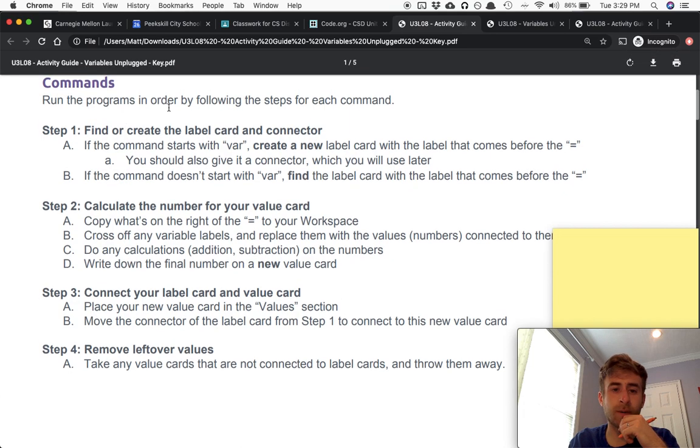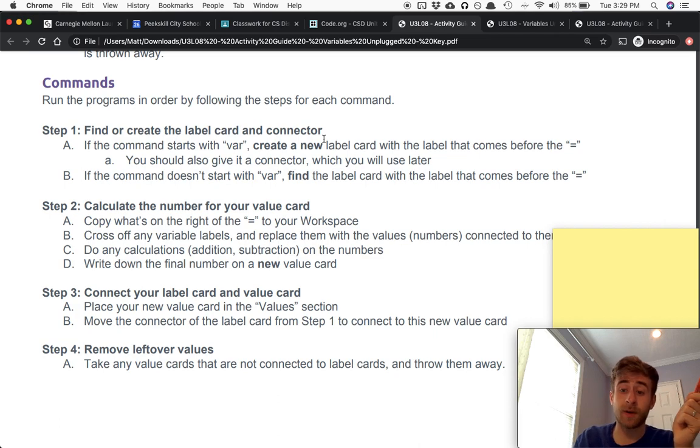We're going to run the program in order by following the steps for each command. Step 1, you want to find or create all the label cards and connectors. If the command starts with var, you're going to create a new label card with the name that comes before the assign value, the equal sign. You should also give it a connector so that you'll use it later. I'm probably just going to use these pencils as my connector. You could get a piece of string, or you could even just draw it on the paper too. It's whatever you want. If the command does not start with var, then you need to find the label card with that name and the value that it has. Now, you have to make a connection to it.